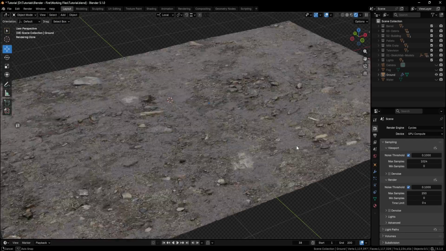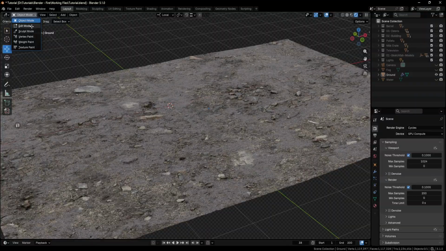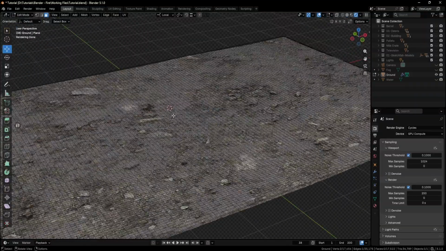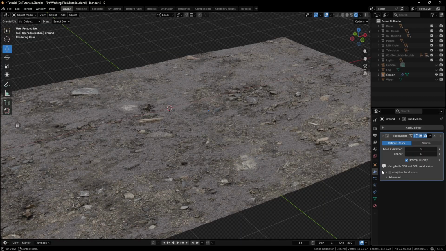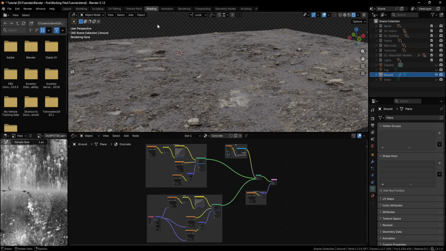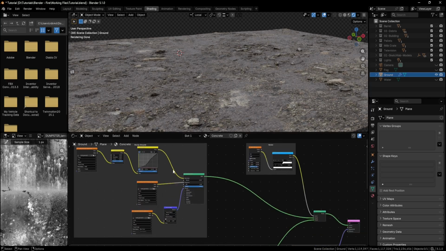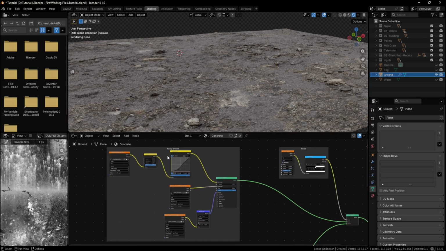So this is my ground plane, which is just a plane that I subdivided quite a few times. And then I added a subdivision surface modifier. And this material is actually a mixture of two different textures that I found on Polyhaven. And I have links to those in the description if you want to download them.